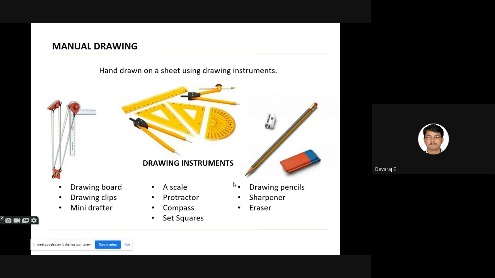So kindly take the book which you have kept for CAD. Whatever PPT I am showing, you should write down there, whatever I tell you. So in drawing instruments, you require the scale, protractor, compass, set square, drawing pencils, sharpener, and eraser. These are the important things. You should bring them to the lab, either lab or theory. Does anyone have any doubts until this? No, sir.